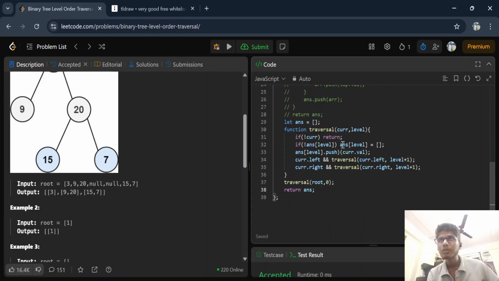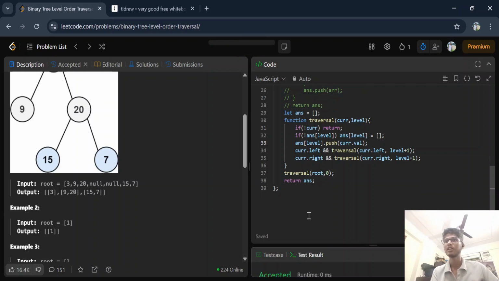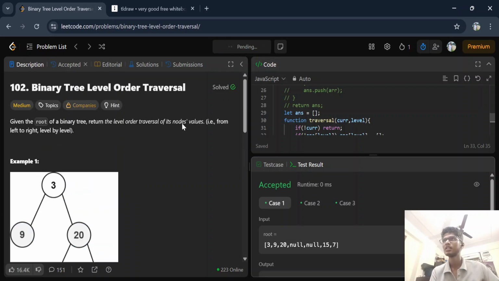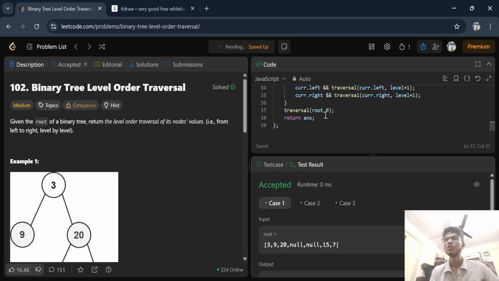So ans is empty and I'm creating that function traversal, and if the array of level does not exist, create that level like an empty array and push inside that level. See, I got a mistake here. So ANS of level dot push current dot val. Now I am correct. So if I run it, it should run. See, this code is accepted, runtime 0. And if I submit this, see, now our code is just like this.